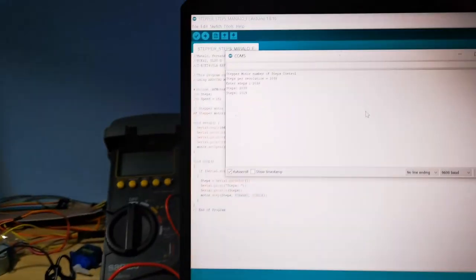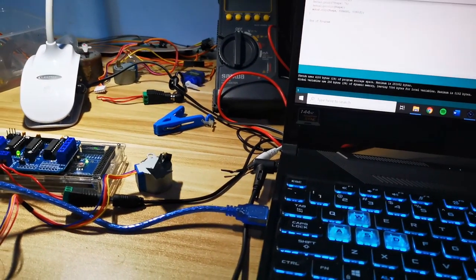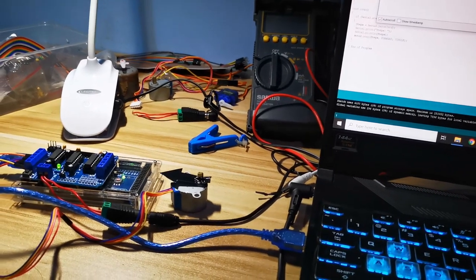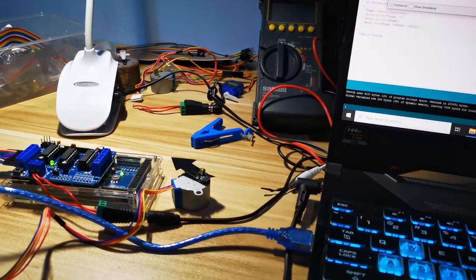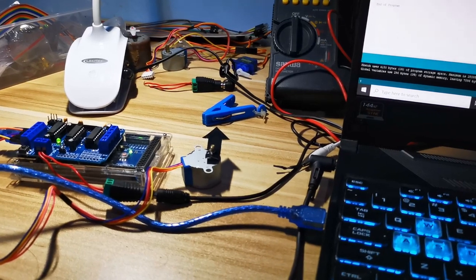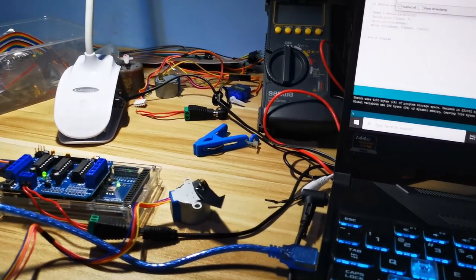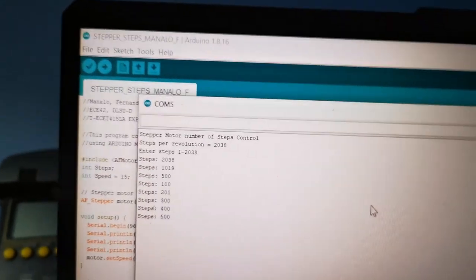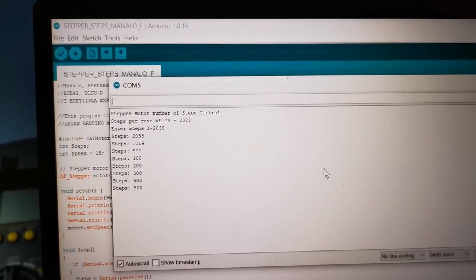Now let's try some other numbers, let's say 500 steps, 100 steps, 200, 300, 400, 500. Now we can conclude that my code and my setup is working properly for the stepper motor step control.